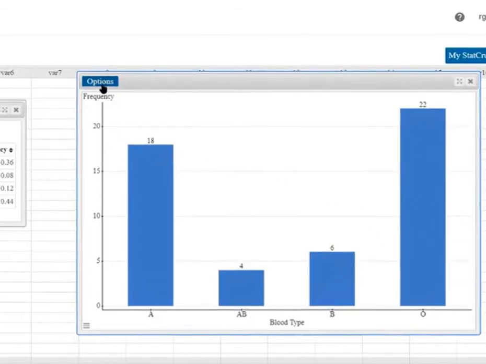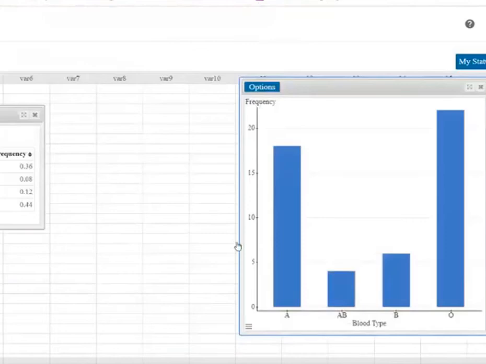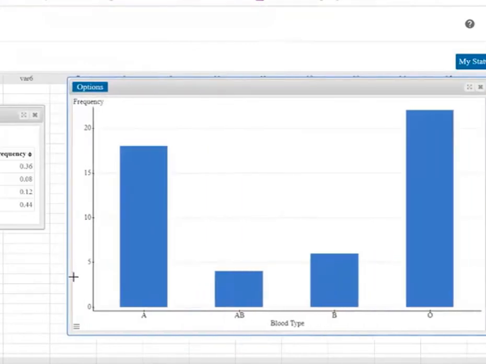Now, if I had not checked this and I recompute, then it just doesn't have the value up there. But if I point my cursor at the bar, this bar right here, notice it is saying frequency 18, blood type A. So that's saying what the frequency is. If I point here, frequency 4, blood type AB. So AB occurred 4 times, and the same, B occurred 6 times, O occurred 44 times.